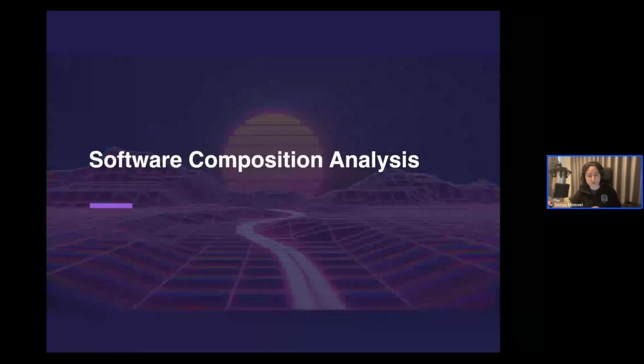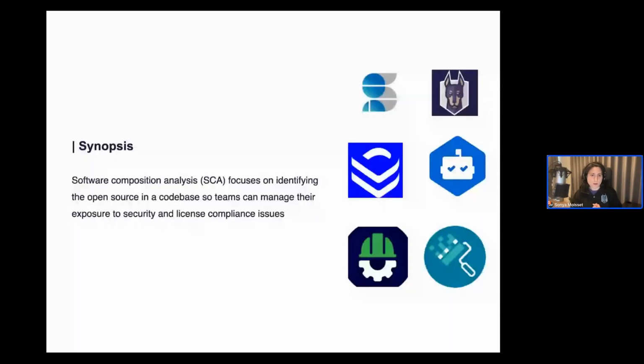We'll see a tool to prevent secret sprawling, and we'll see a tool to cover static code analysis. So first of all, the software composition analysis. The definition: it focuses on identifying the open source in a code base so teams can manage their exposure to security and license compliance issues. And you can see there's a few vendors that are in that space to cover that need.